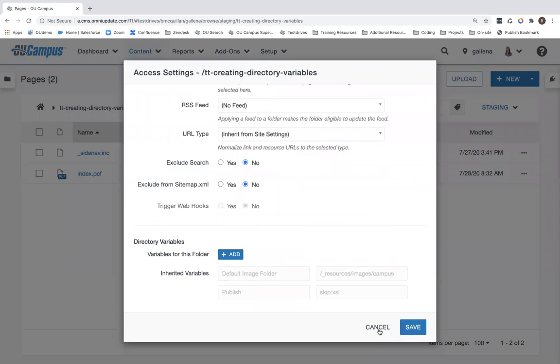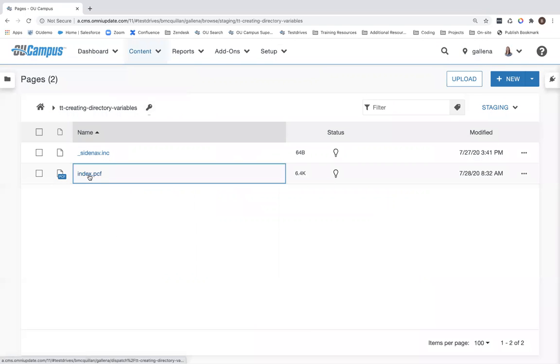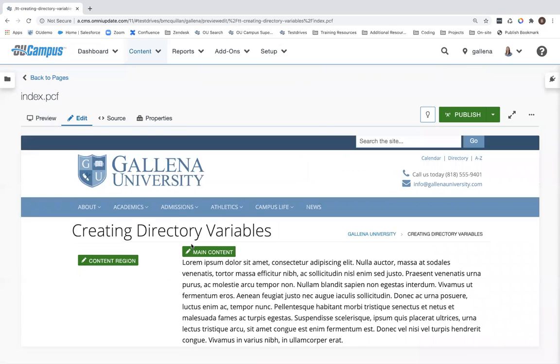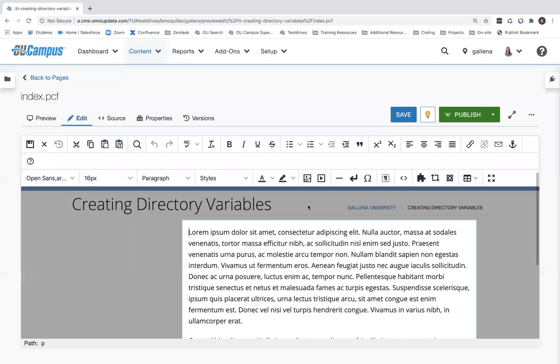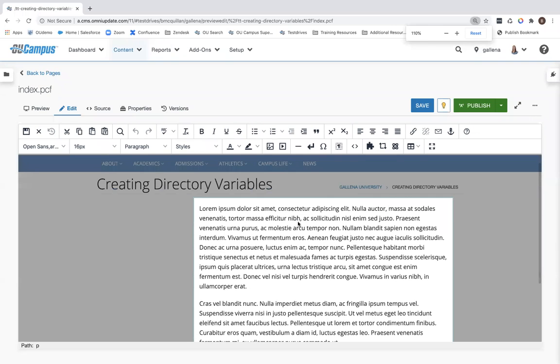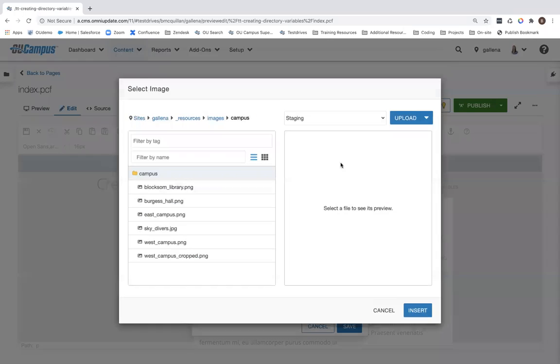Before I make any changes or adjustments here, let's see what the default behavior looks like. So opening up my page here, I'll go ahead and open up my main content region. A little zoomed in, so we'll zoom out a little bit to allow my toolbar to realign itself. So clicking on that insert/edit image, when I go browsing for the source, this is where I'm dropped off by default. So this location was set at the site level. I can override this on this section here.